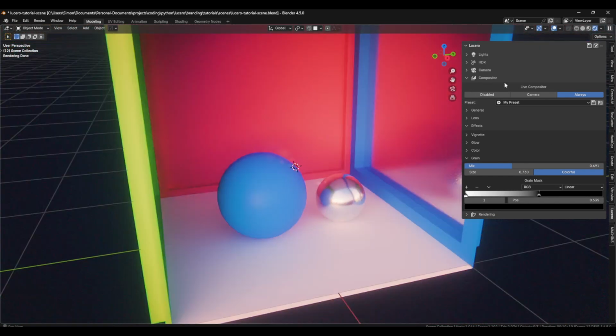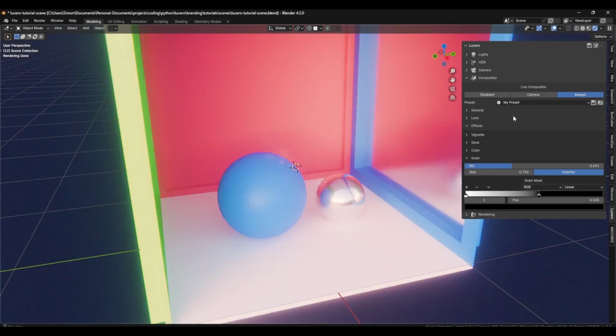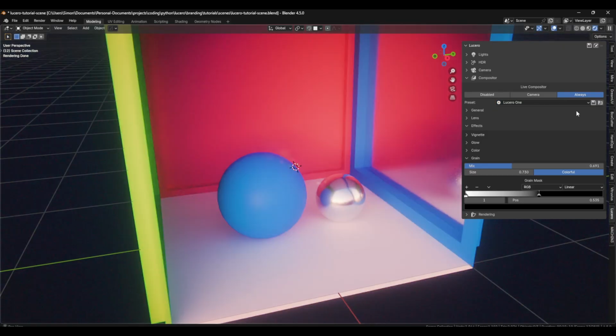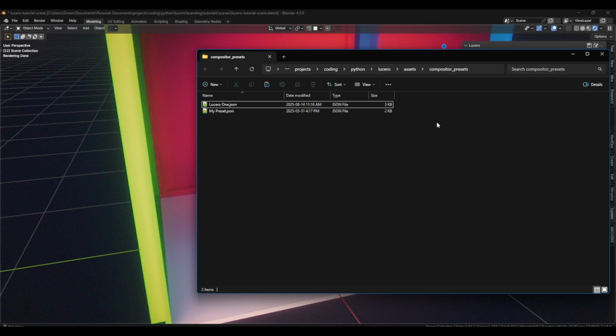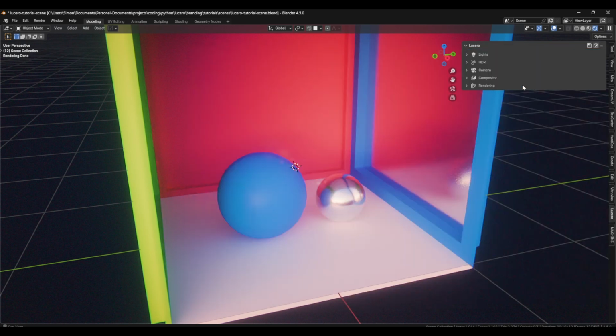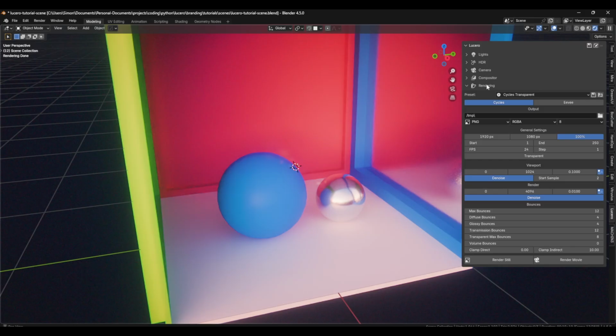And that basically covers the compositor. If you want to save a preset, you can come here and say whatever name you want, for example Lucero 1, save, and you will have it in here. If you want to open the folder of the preset, just click in here, and in here you will have all of your presets. Going into rendering, this is pretty simple.